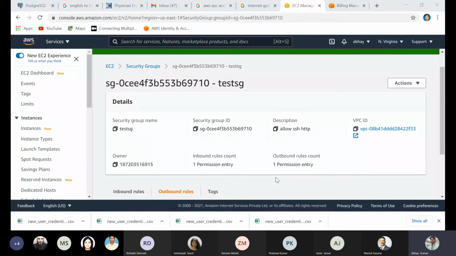Hello. Any question for security group? No question.